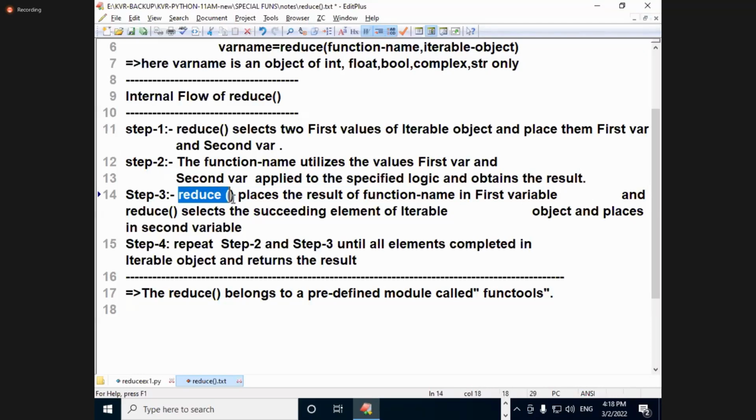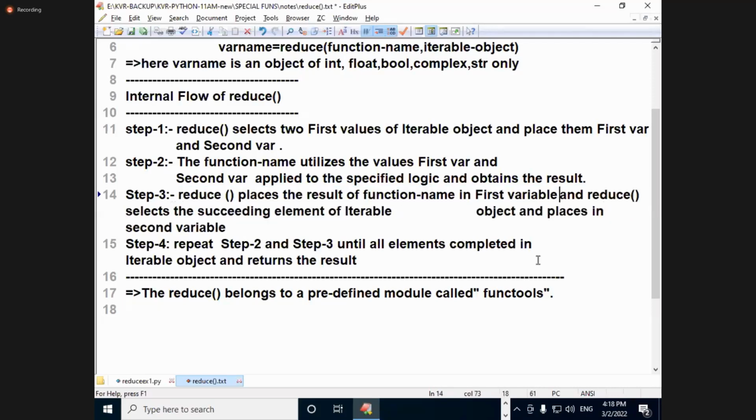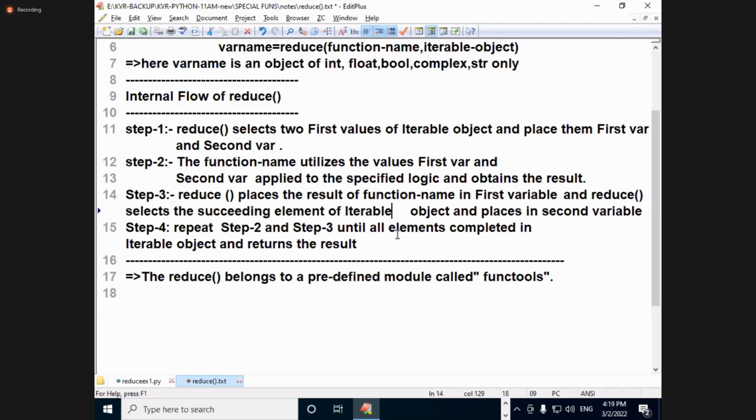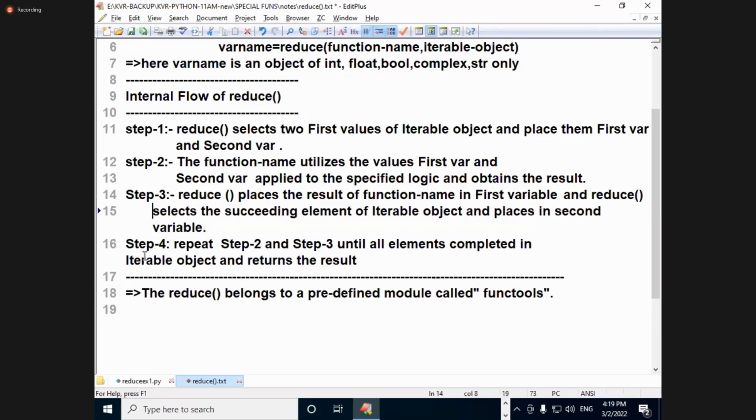The reduce function places the result of the function in which variable? First variable. And the reduce function selects the succeeding element of which one? Iterable object, and places it in the second variable. That's it. Point to point. Right. Next. This is done.